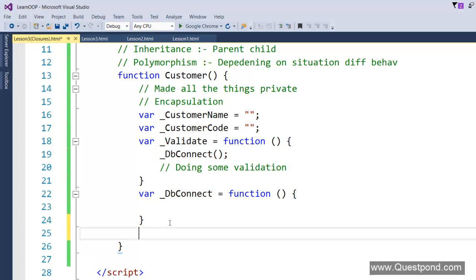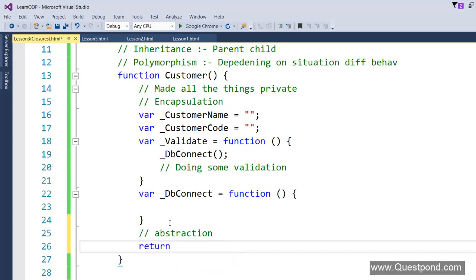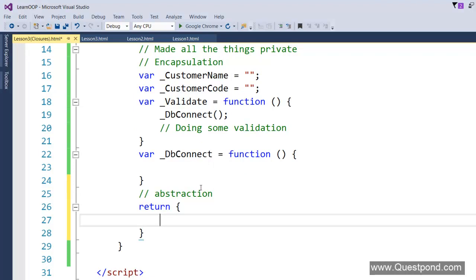So now I will implement abstraction. In the return, I will say which of these four things I want to be public. I will say I want the customer name to be public. Now when I am making things public, I would like to call them with some user-friendly names.